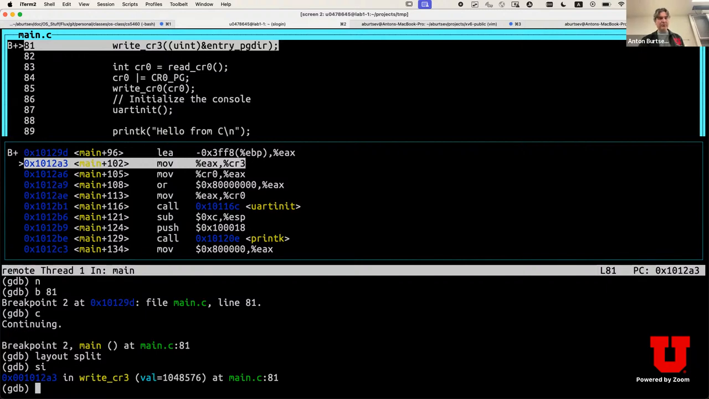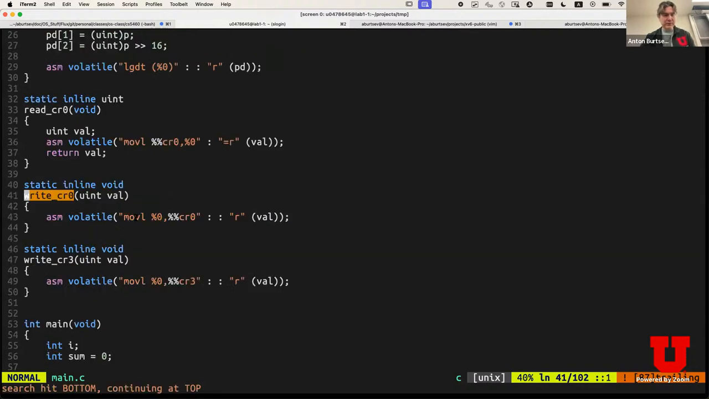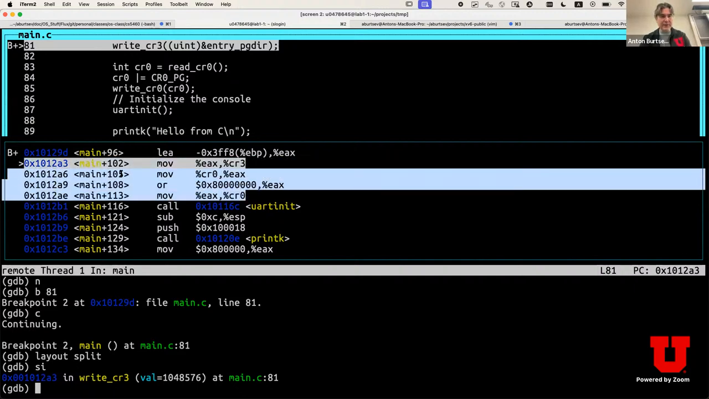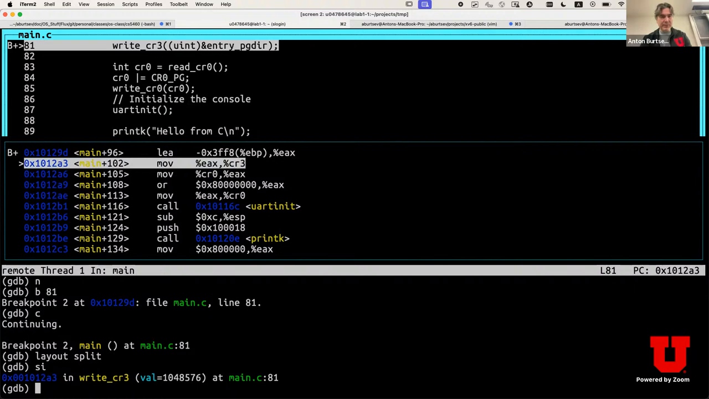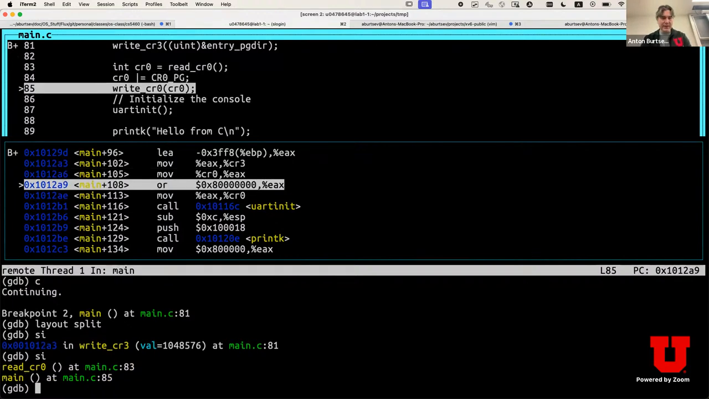Okay, what is this code? Well, I remember that inside write CR0, that's exactly what we are doing here. CR0, that's the function which uses inline assembly to save something into CR0. And this is what it's compiled into, right? Somehow it should be three instructions, but I see more. Okay, it seems that it's read CR0, because it's two functions. Read CR0 into EAX, does the OR.